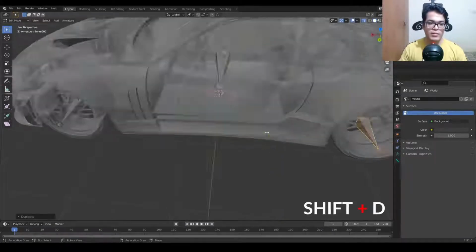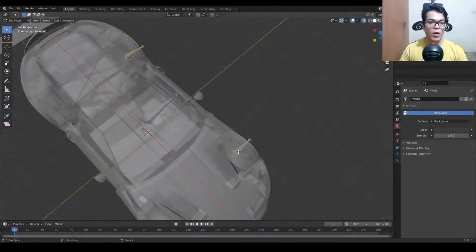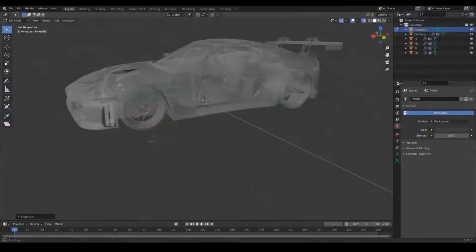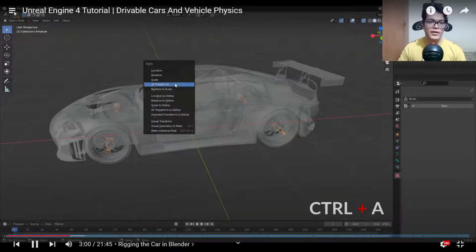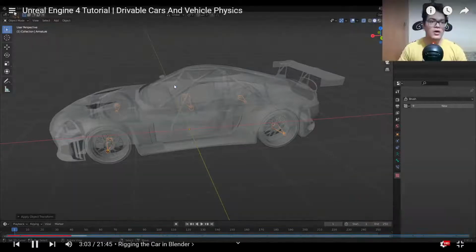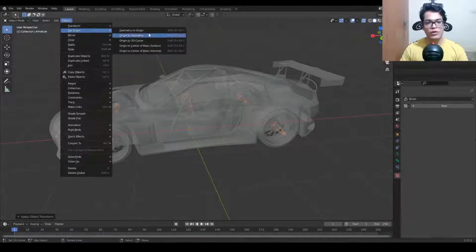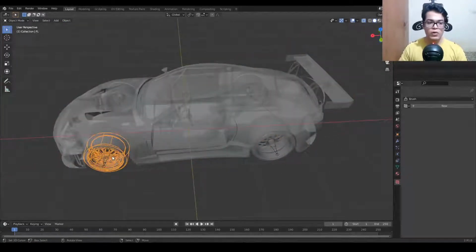So Shift D, duplicate them and just position them. And make sure that all the bones are facing in the positive direction of the y-axis. Okay, now we are done with the rig. We are going to select all the bones in the object mode, and we are going to apply the transformations. And after applying all the transforms, under the object, set origin, and we are going to set the origin to the geometry. So now our skeleton is ready, and we can apply the skeleton to the mesh.